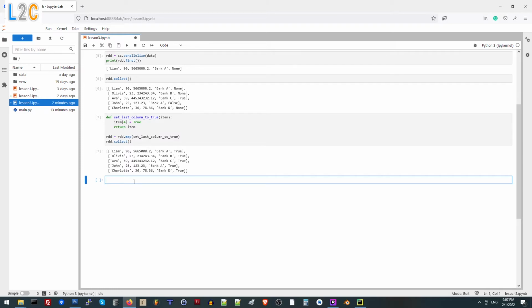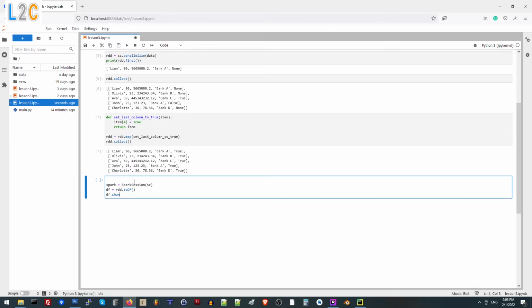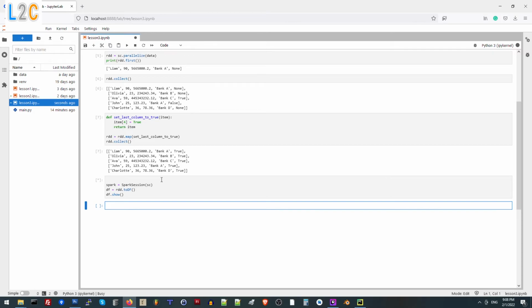So now if you want to convert the RDD to a data frame, you have to get the Spark session. spark equals SparkSession of sc. df equals rdd.toDF. Now that we have a data frame, you can run the show method. The show method does not work with RDD.